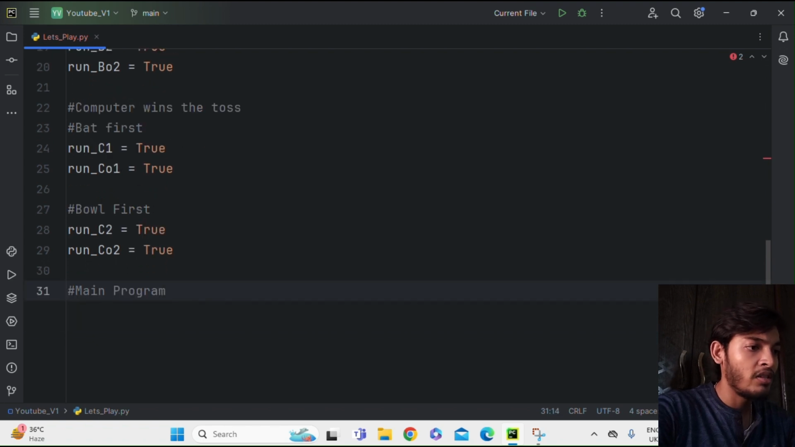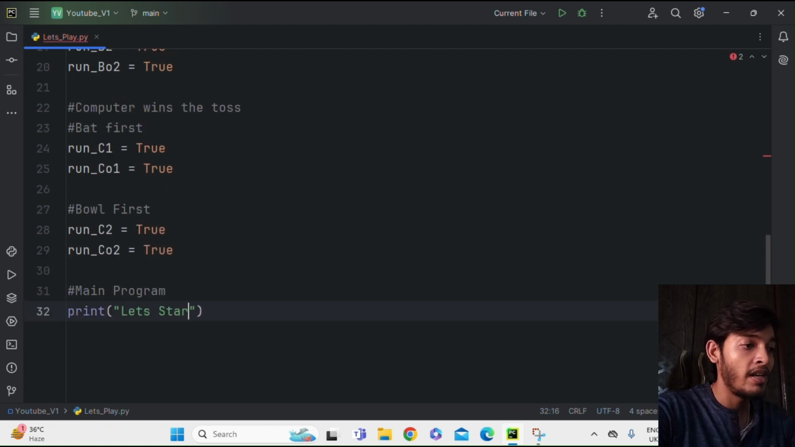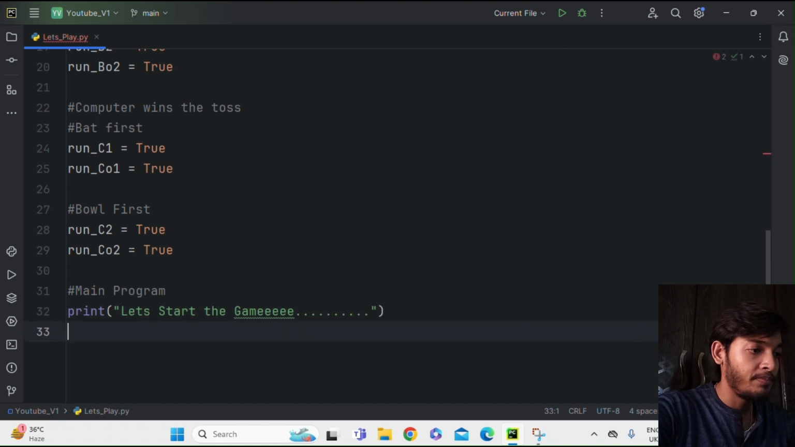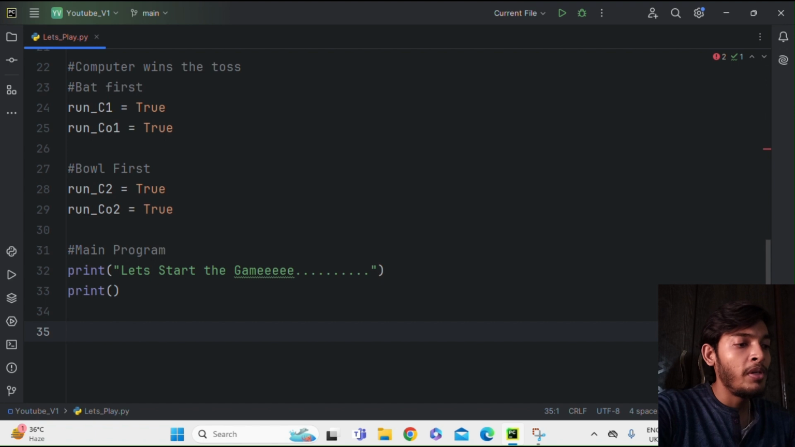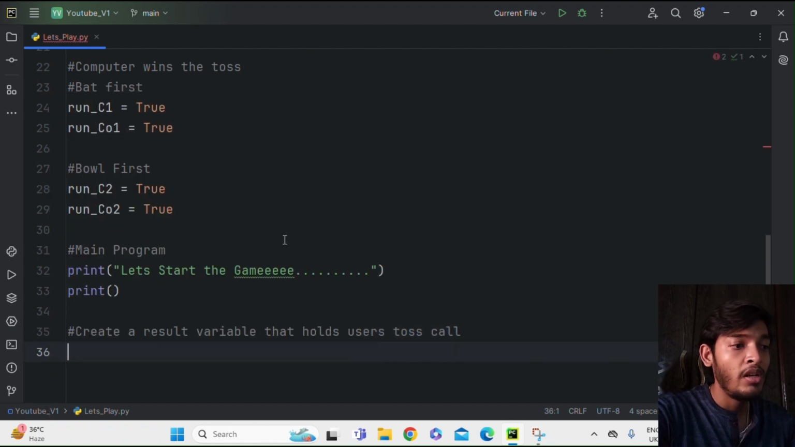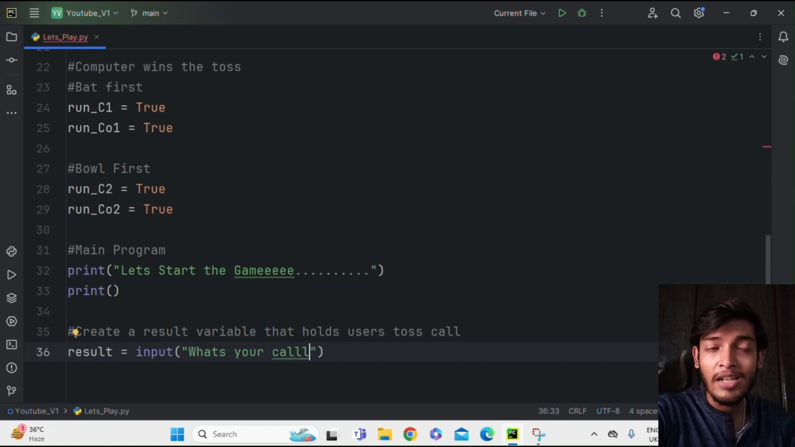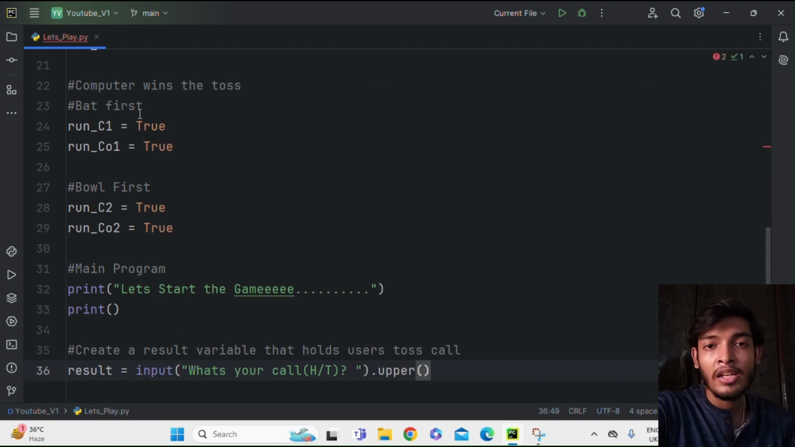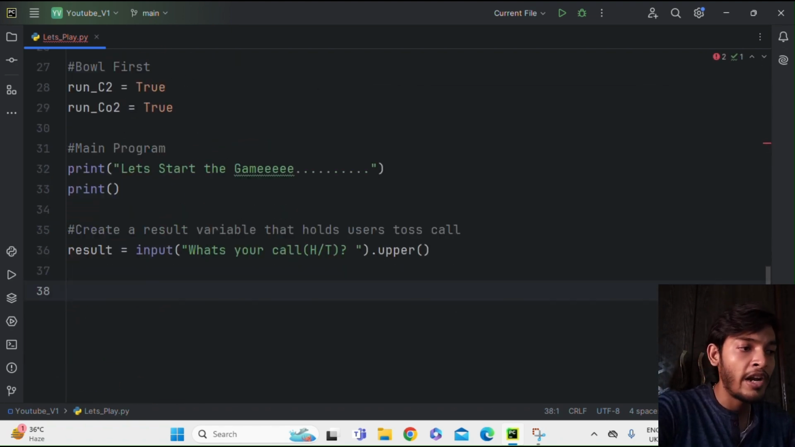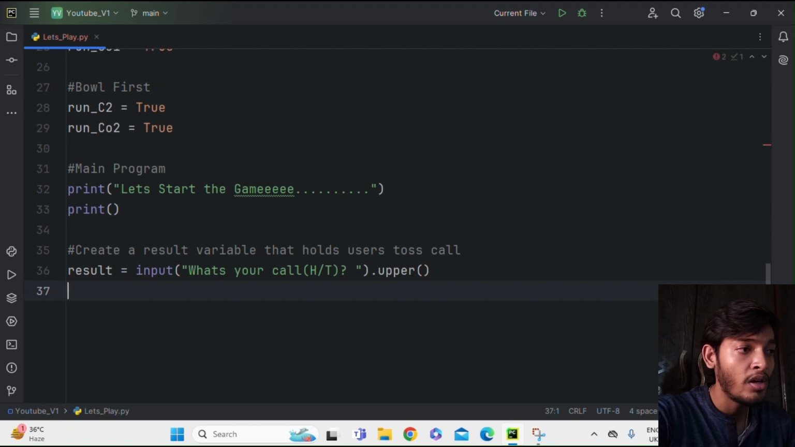Basically we print a statement that our program is getting started. Then we create a result variable in which we will keep the input given by the user. The user will give input heads or tails for the toss, and based on that we will keep that in the result variable. And then we will create a random choice between heads and tails from the toss variable we created above.